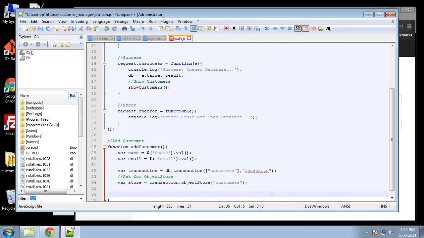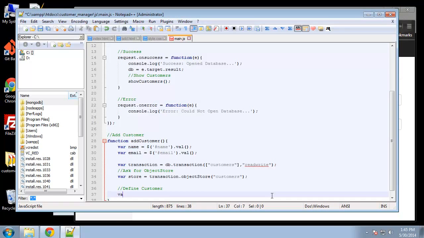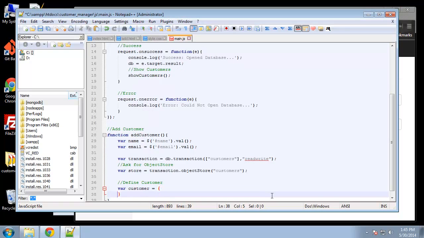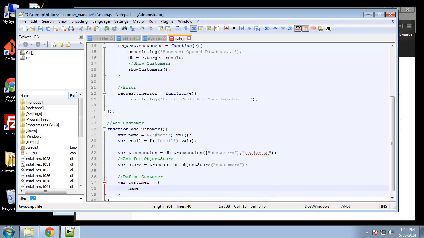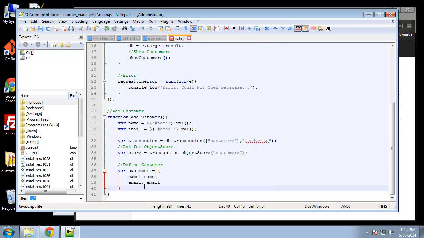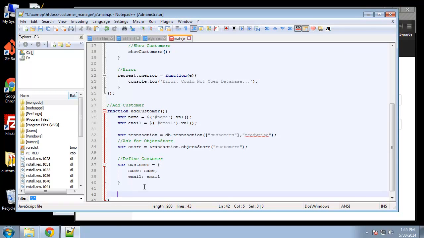Then we're going to define a customer that we want to enter. So we'll create a variable called customer, and that's going to be equal to an object. For name, we want to insert the name that the person types in the form, which is represented up here with the name variable. Then email. So that gives us basically just a customer object.